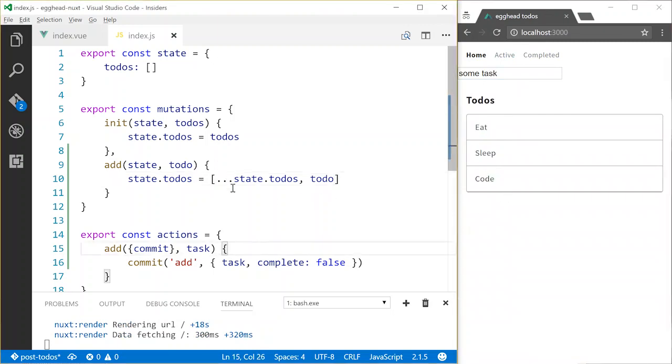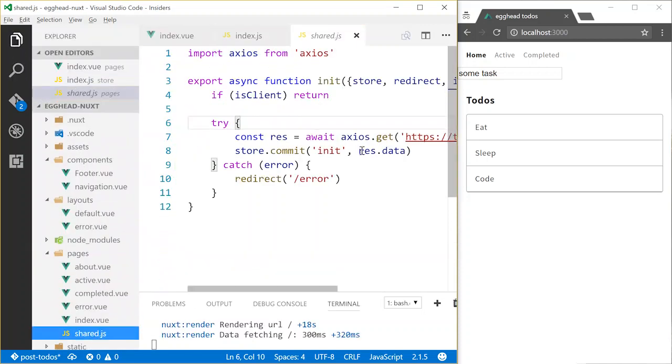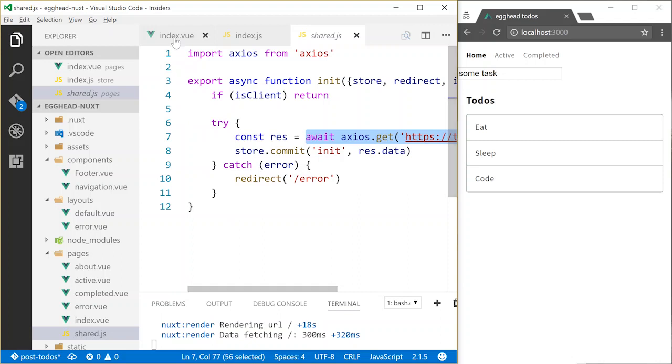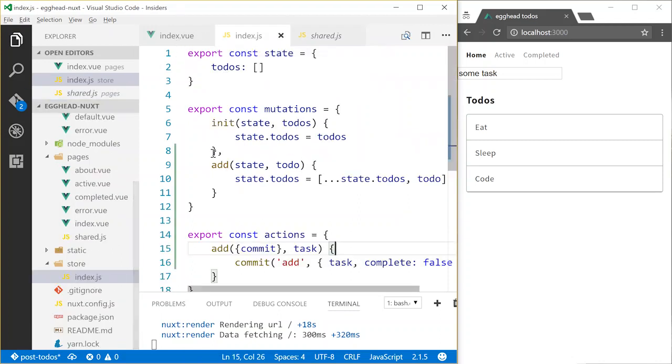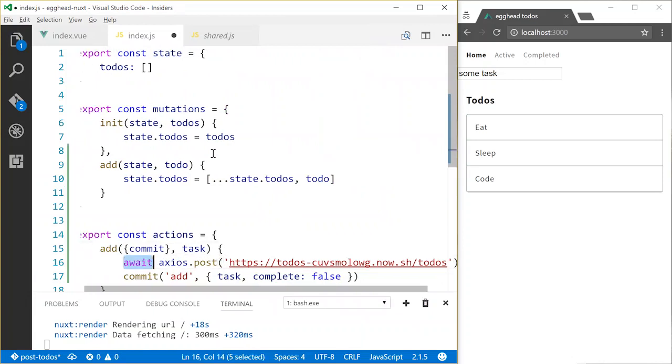So let's fix that by grabbing our API call, and I have a great example of that in our shared, where we get the initial data from Axios. So I'll copy and paste that into my store and say that I now want to post to this. And if I'm going to use await, I need to make sure that this function is async.